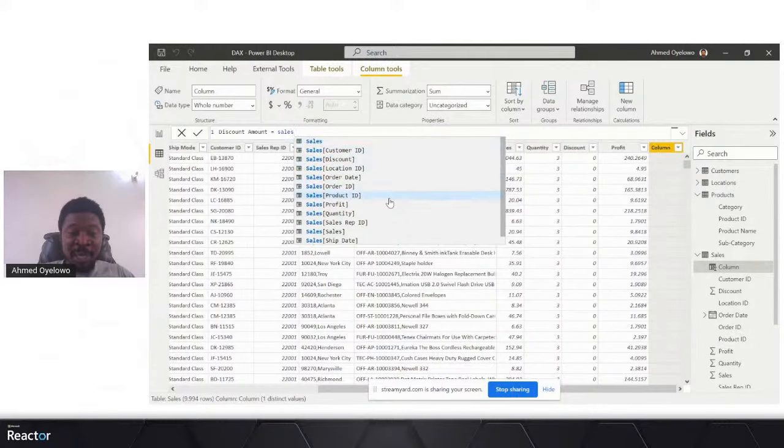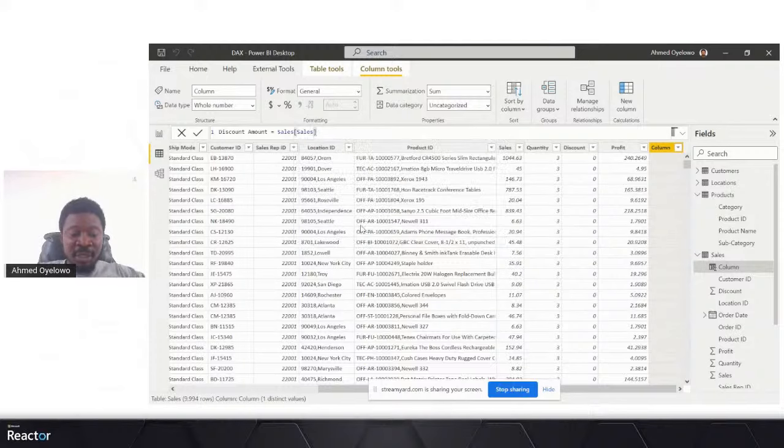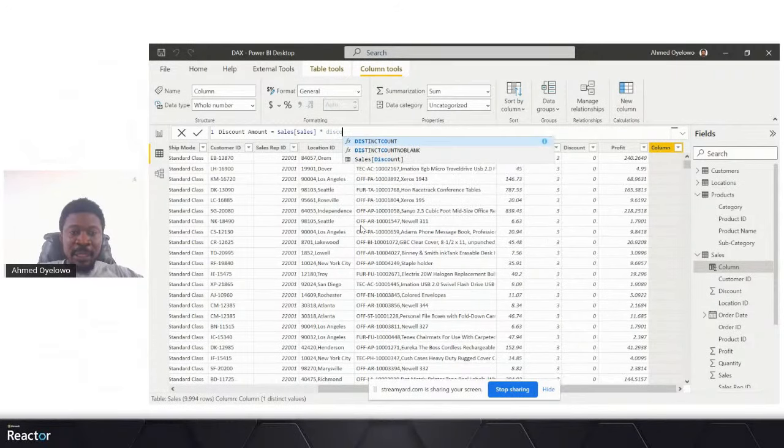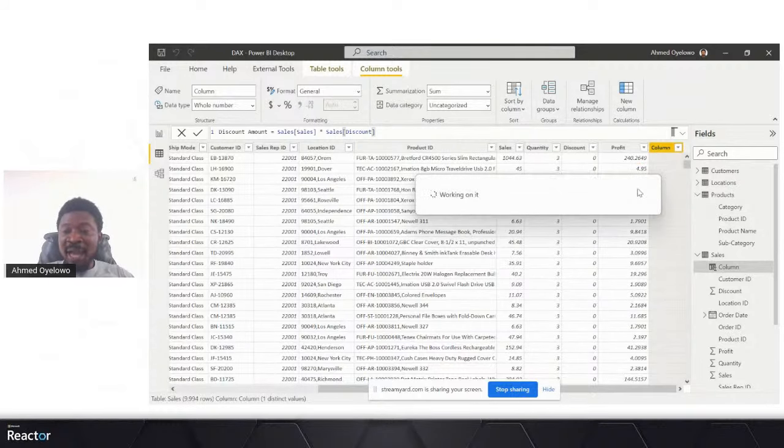So the sales column, I can just navigate down there and maybe use my tab key on my keyboard to select, or I could just use my mouse to pick the sales. So sales is what I want, and I want to multiply that by my discounts. I use the same. So discount again, the sales table, and I'm going to hit enter right there, and you will see that I have a new column that has discount, right?